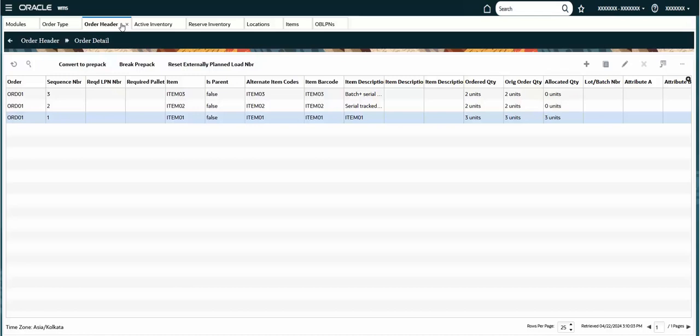The system then navigates to the first pick for the item 01, which will be picked from the active location. Next, scan the active location where item 01 is located. Enter item and quantity to confirm. Close the OBLPN. Post that you can observe the item 01 is allocated. Repeat the same process to pick next item.